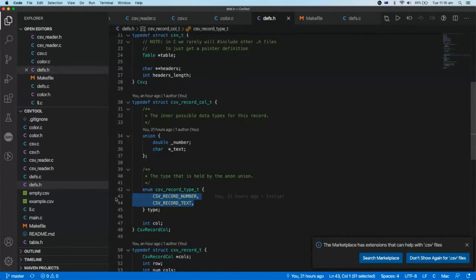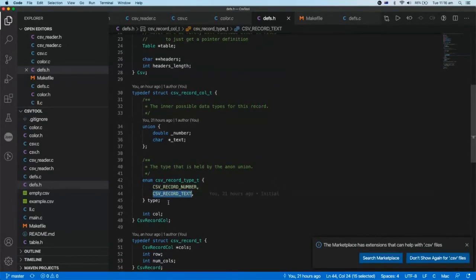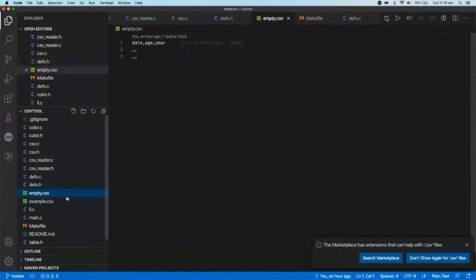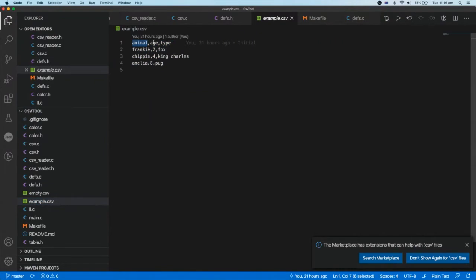And this is called a tagged union. So we're tagging the union that we have that's either number or text with a type, right? So in this case, we're saying it's a number or we're saying it's text. And then we also have the column of the record. So let me show you what a file looks like. This is an example file. We have some animals, we have some ages, and we have some types. So if we have Frankie, who's a fox, we have, and my two dogs, right?